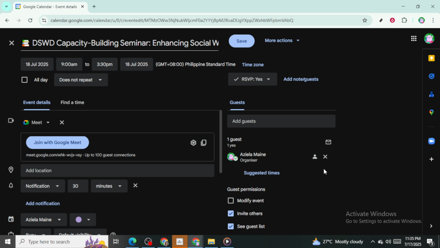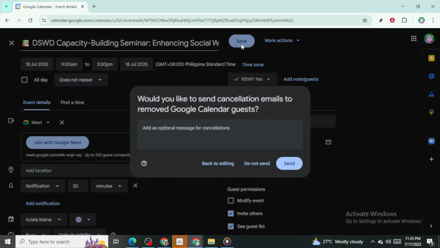After making this change, it's crucial to save your updated event. Locate the Save button, typically found at the top right corner of the screen, and click it. This action ensures that any modifications you've made are securely saved within your calendar.